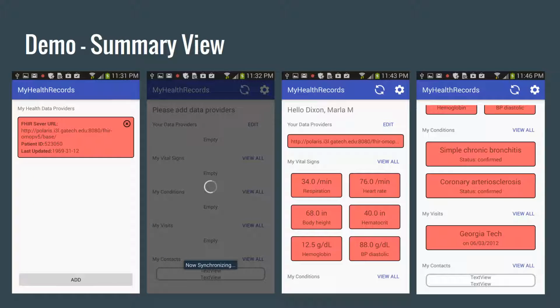After we added a data provider, if we hit back, we can see the edit data provider page with the patient ID. If you hit back again, the app will start gathering the data from the server as shown in the second screenshot. Once it gathers all data, the summary will appear in the main page as you can see in the third screenshot. The summary shows the latest data as an overview. As you can see in the third and fourth screenshots, now the patient can see the summary of vital signs, conditions, and visits. If the patient wants to see the detail about each data, they can select View All in each section.